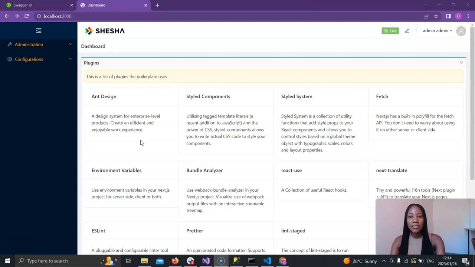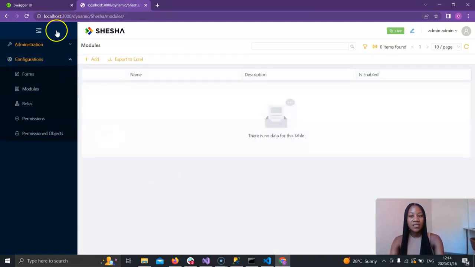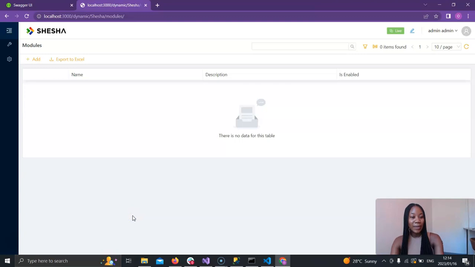Right, so you can go ahead and get started by navigating down to configurations and modules, because this framework is modular based. So all the forms and configurations are grouped under a module on the basis of functionality or however else you would like to structure your application. But in order for you to create a form configuration, it does need to be assigned to a specific module.